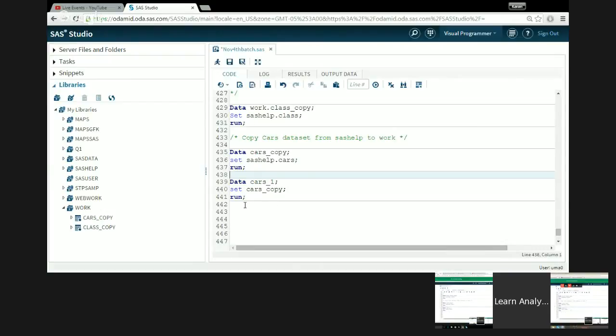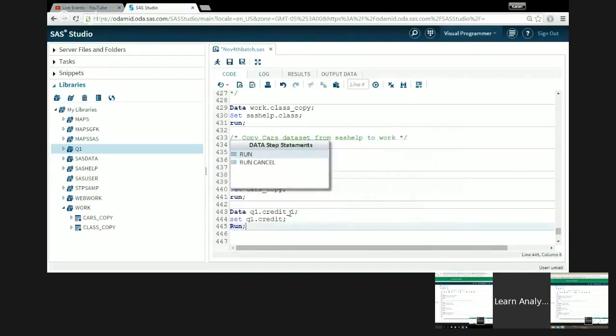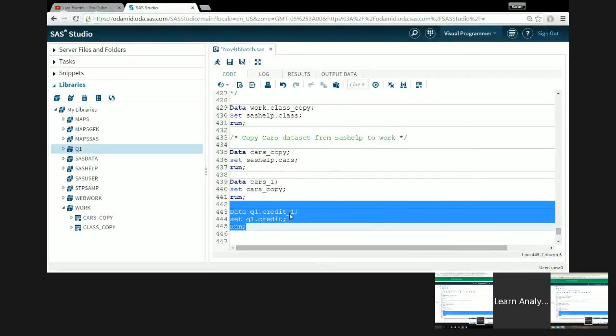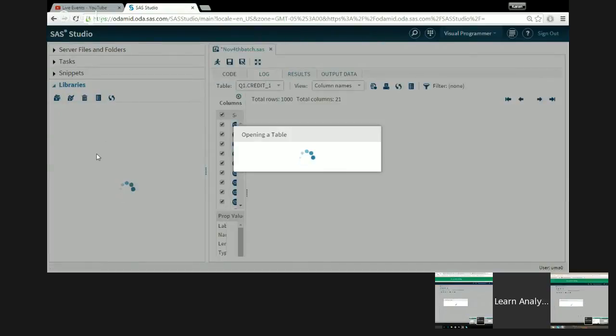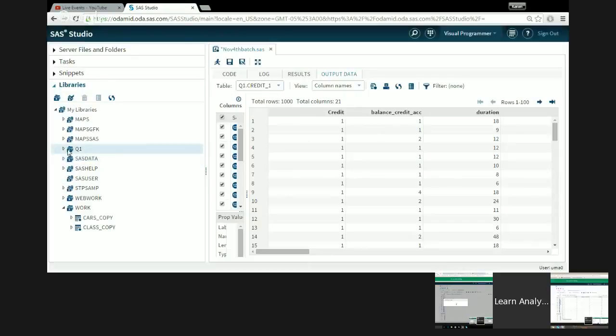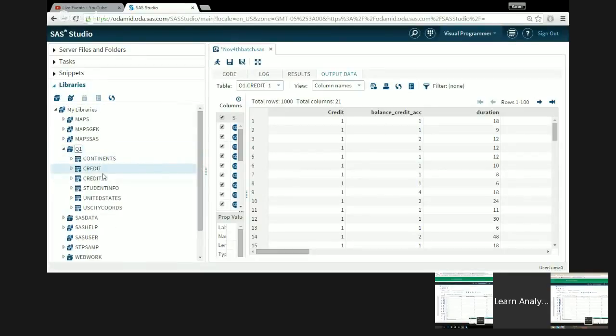Right? So let's say I want to make a copy of credit within Q1. Q1 is a library that I created just some time back. Data Q1.credit_one; set Q1.credit. So what this will do is a dataset called credit_one will be created, which is nothing but a copy of the dataset called credit, which is there in Q1. So in my Q1 now I have two datasets, right? That is credit and credit_one.